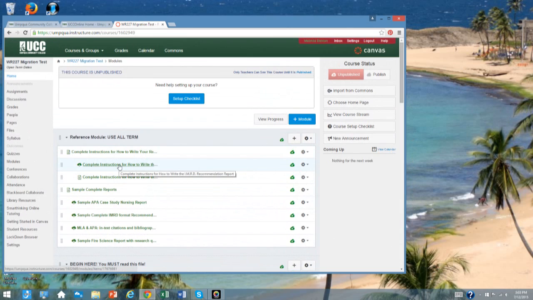You'll notice that there are two files here. The first is the complete instructions for how to write the IMRD recommendation report, the term project that most of us will be working on. By the way, IMRD is just an acronym that names the different sections of the report. There's an introduction, and materials and methods, and results of research, and a discussion of recommendation. And you will learn how to do each of those report sections separately, and you will be turning them in separately before you get to the end of the term when you compile the whole report together.